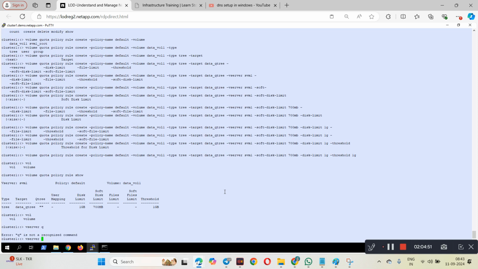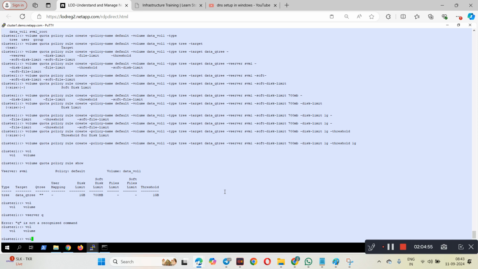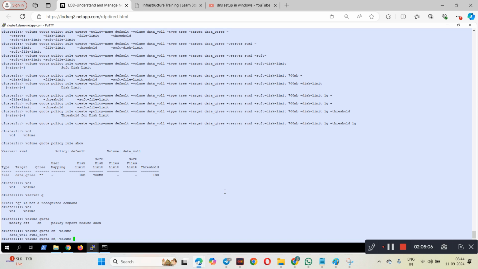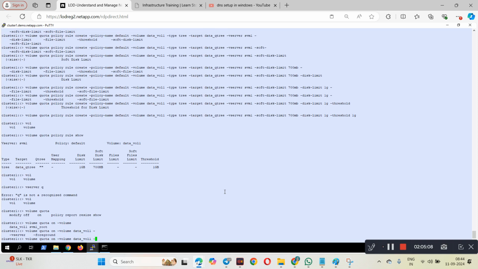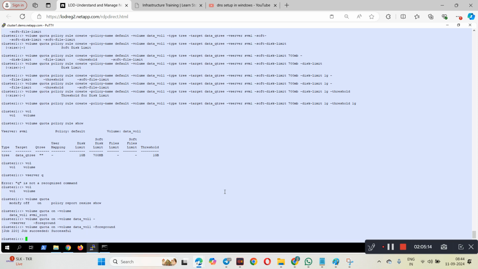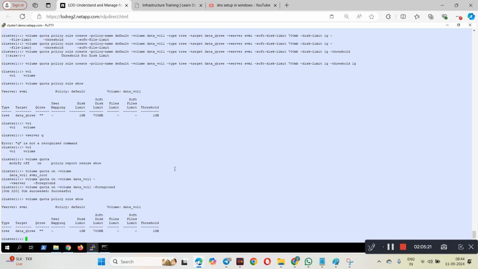Quota, server volume, volume quota, volume quota. This size, not this size, not this one. No. This one. This is the command. Okay. So you need to turn this command on. Okay, successful. Now this will work.